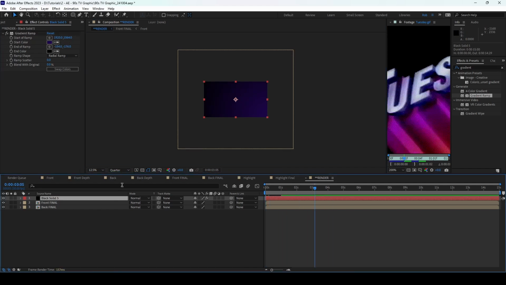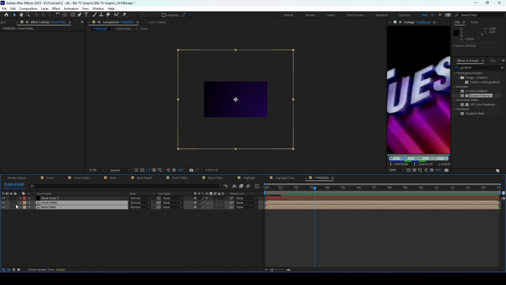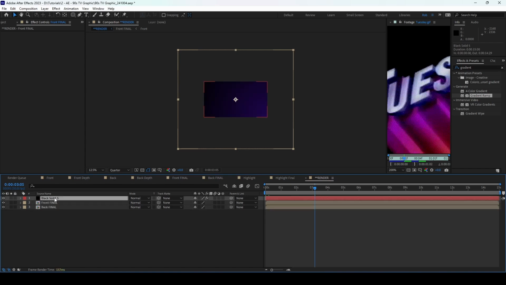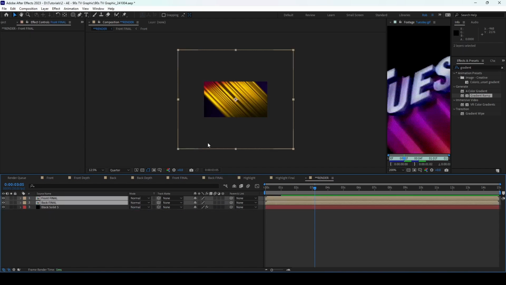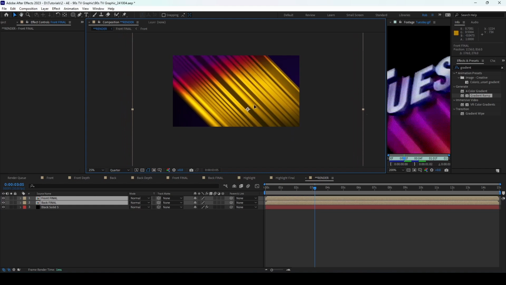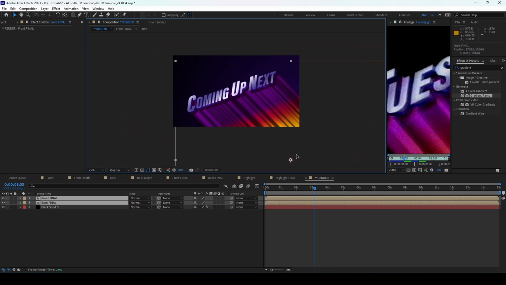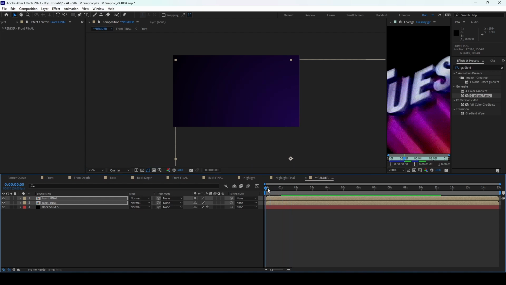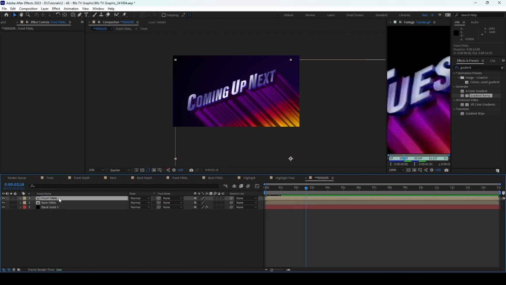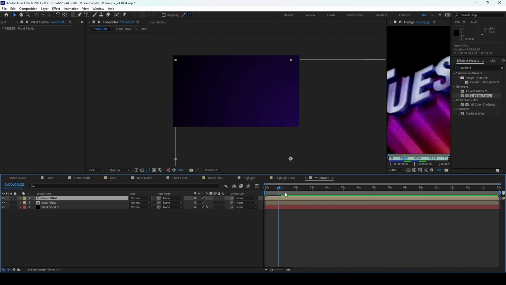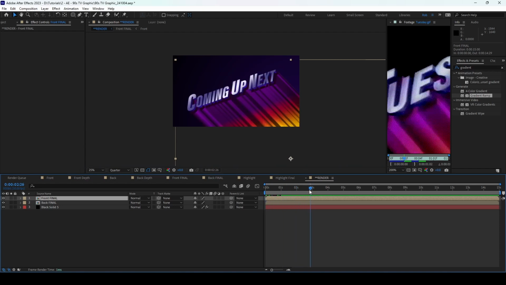Now we can move this forward. There you go. Put the black at the bottom, the front, and there we go. We can position it just about like that. You may have to scale yours up. Just make sure these two are in the same position. You may have to scale both of them up or down, depending on what your text says, how much room you have, how you want it to appear on screen.